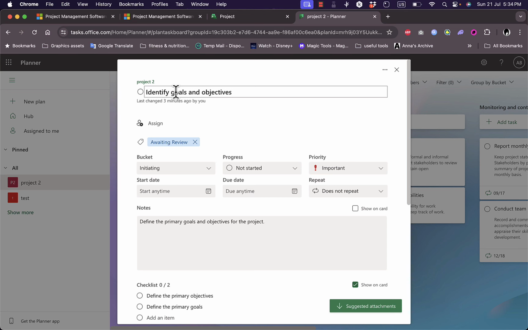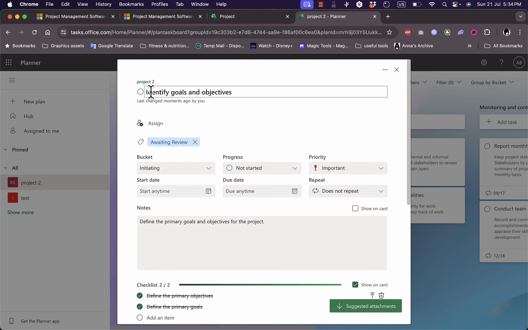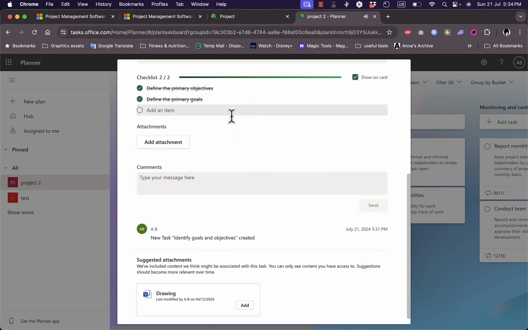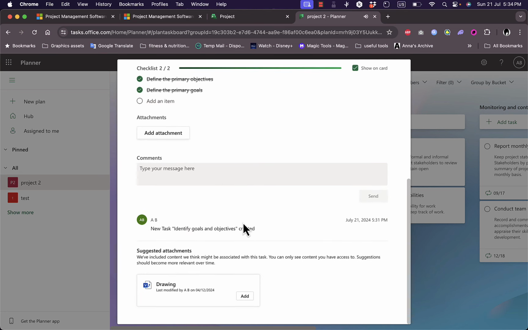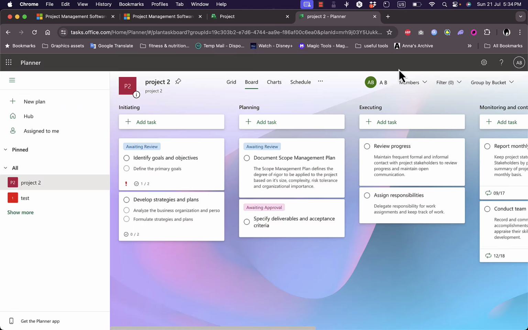So the task is identify goals and objectives. And you have two checklists, define the primary objective, define the primary goal. So here, if I check these two, for example, now the task is completed and I can check it as a completed task. And here, of course, I can add a drawing if I want to. And add all the settings that I showed you earlier, priority, start date, due date, repeat, and etc. Now here, I can even check one of the two tasks. I can rearrange them. I can add other items if I want to. Now here I can copy the task, move it, copy link to task, and delete it if I want to.